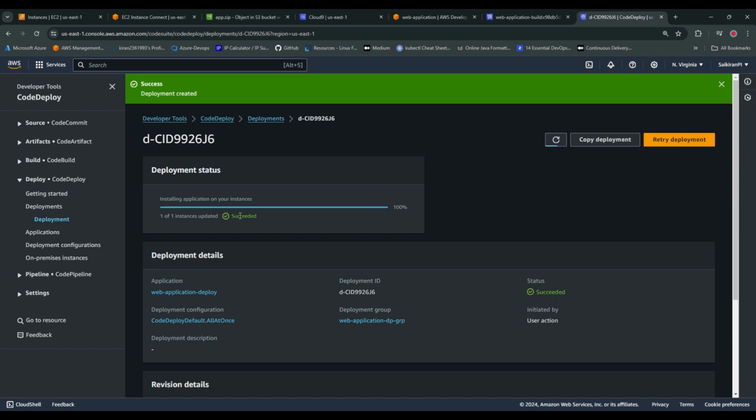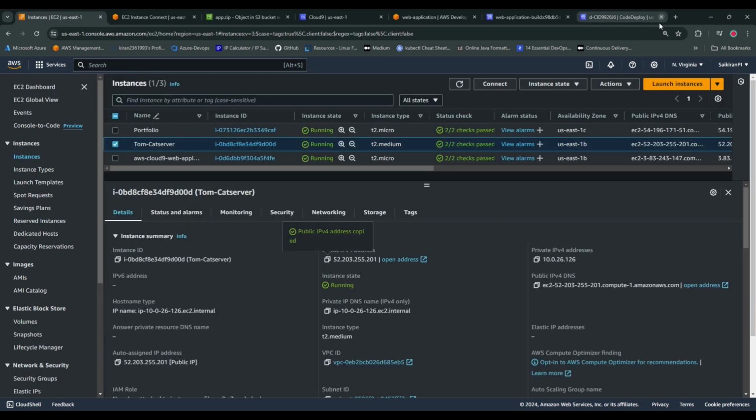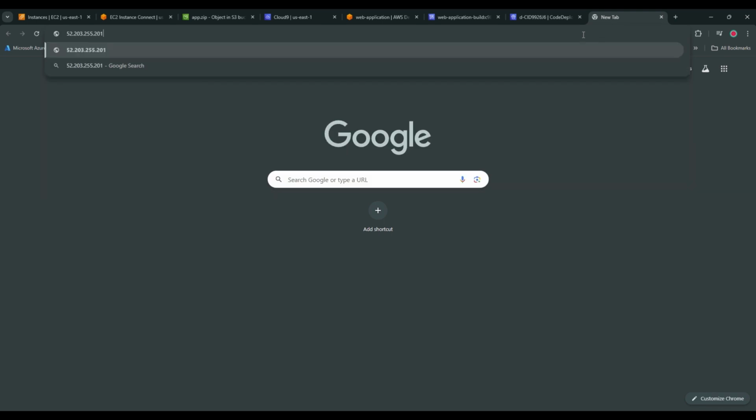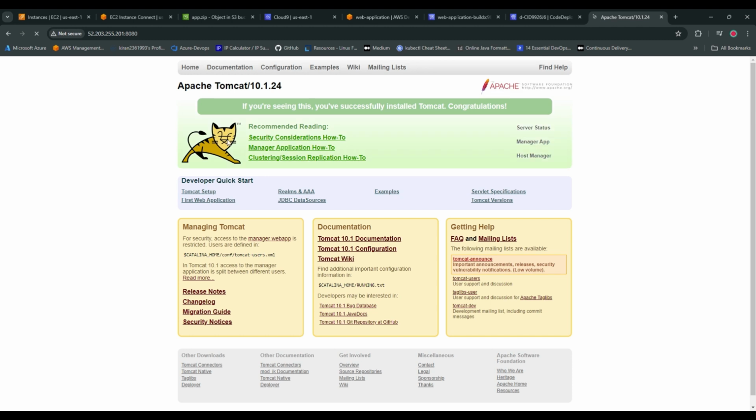Okay, it's succeeded. Nice. I'm very happy because yesterday this project took the whole day. Deployment status succeeded. Okay, now I'll go back to my Tomcat server. I'll copy this, paste it here, 8080. This is my Tomcat server.